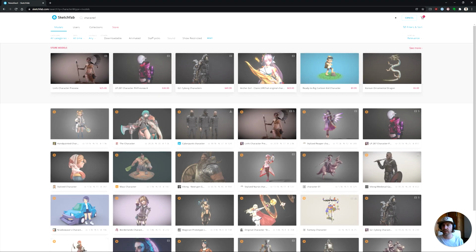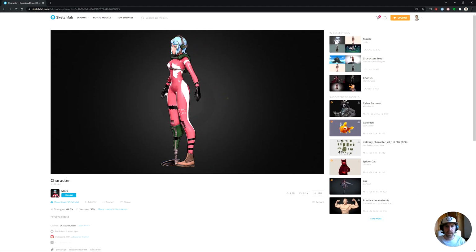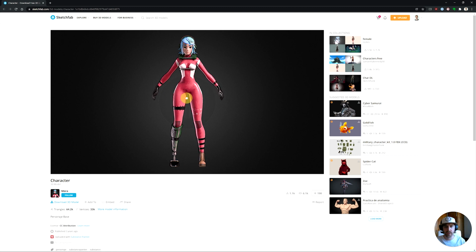And I'm searching on character. So this is the character that I found. I was looking for a kind of cartoony character. It had to have like a T-pose, or at least the arms be separate from the body.